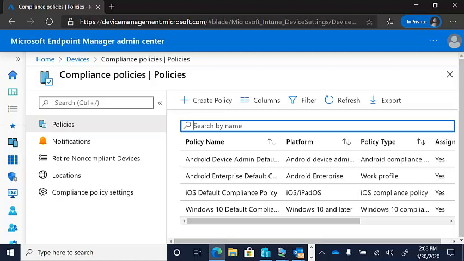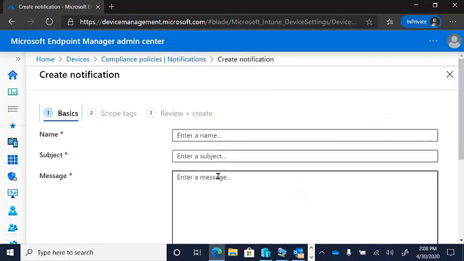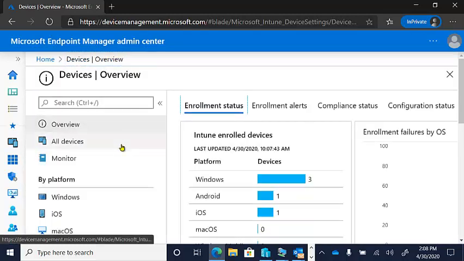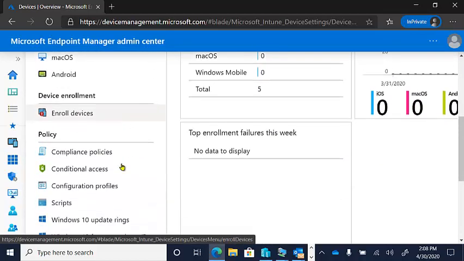Well, what do you do with that? Well, there's a couple of things. The first one is under the notifications section, and so here we can go create a notification email that is sent to your users on a device that is non-compliant. One of the other things that you can do, which I talked about, but I'm not going to go deeply into here, is you can use compliance status as a condition for conditional access, right?